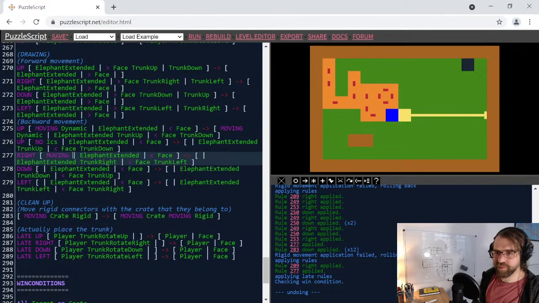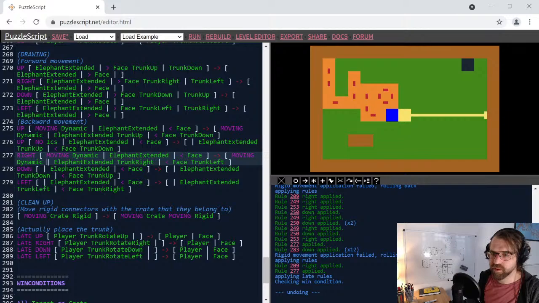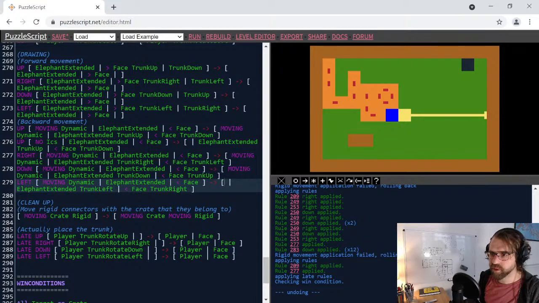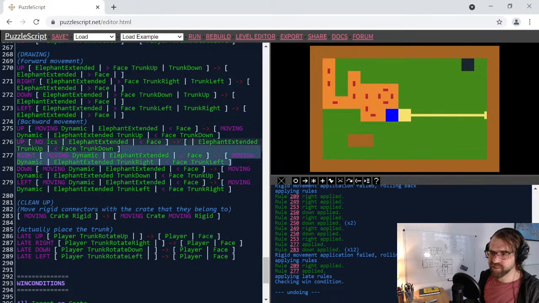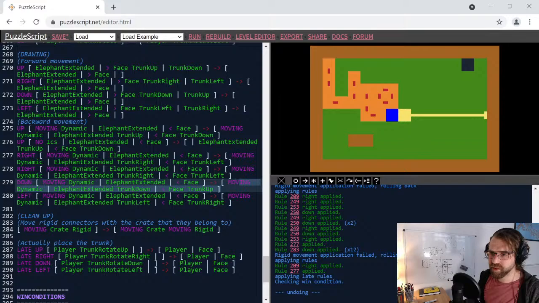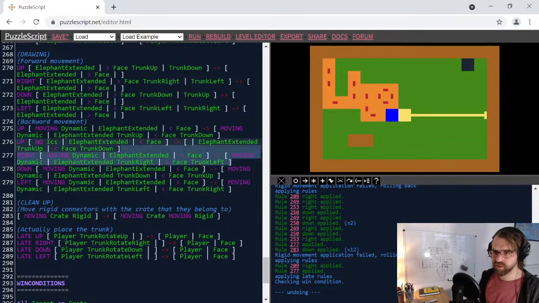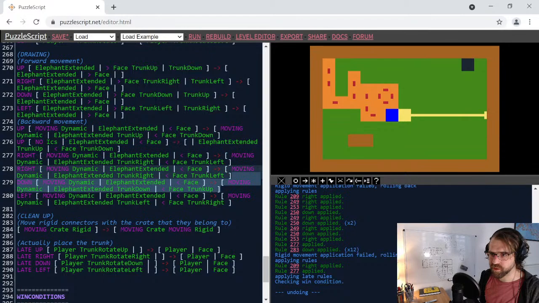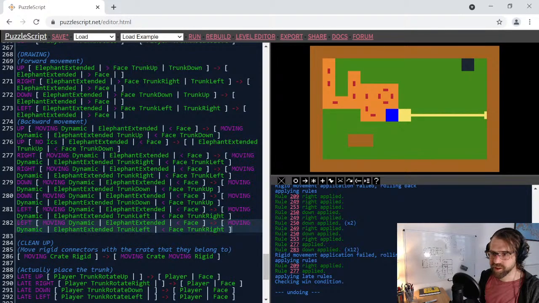So, moving dynamic. Moving dynamic. No, it's definitely my fault. So I guess just copy paste that. Oh gosh, I'm losing track of what I'm copy and pasting. No, copy and paste that rule. Yeah, that one. They just love copy and pasting everything. Like, best way to code.